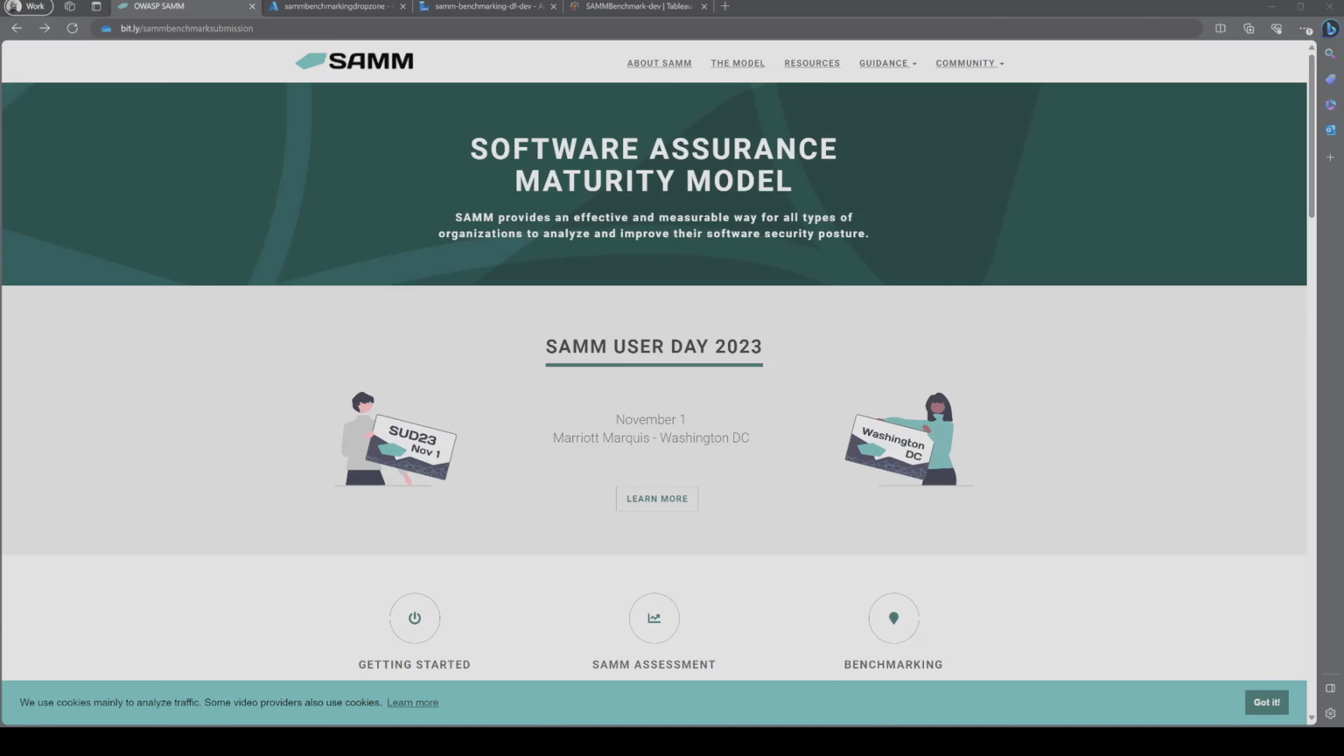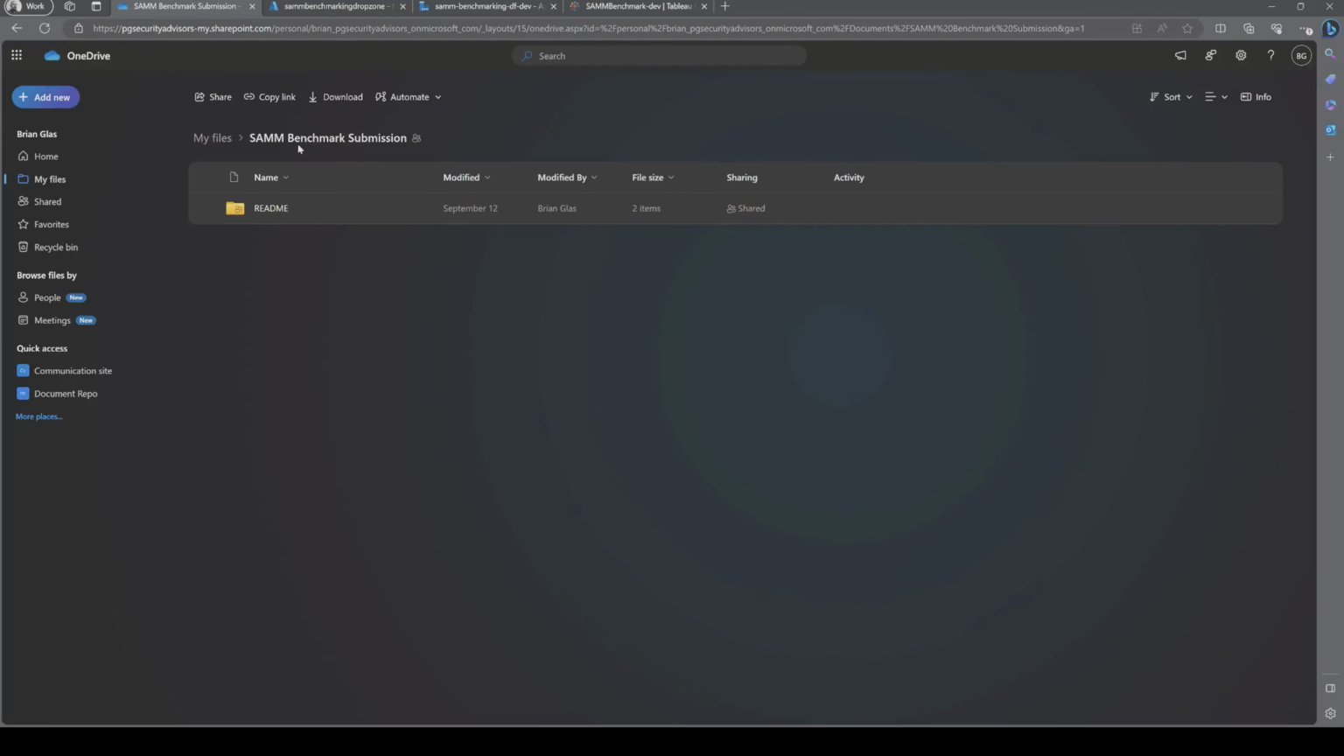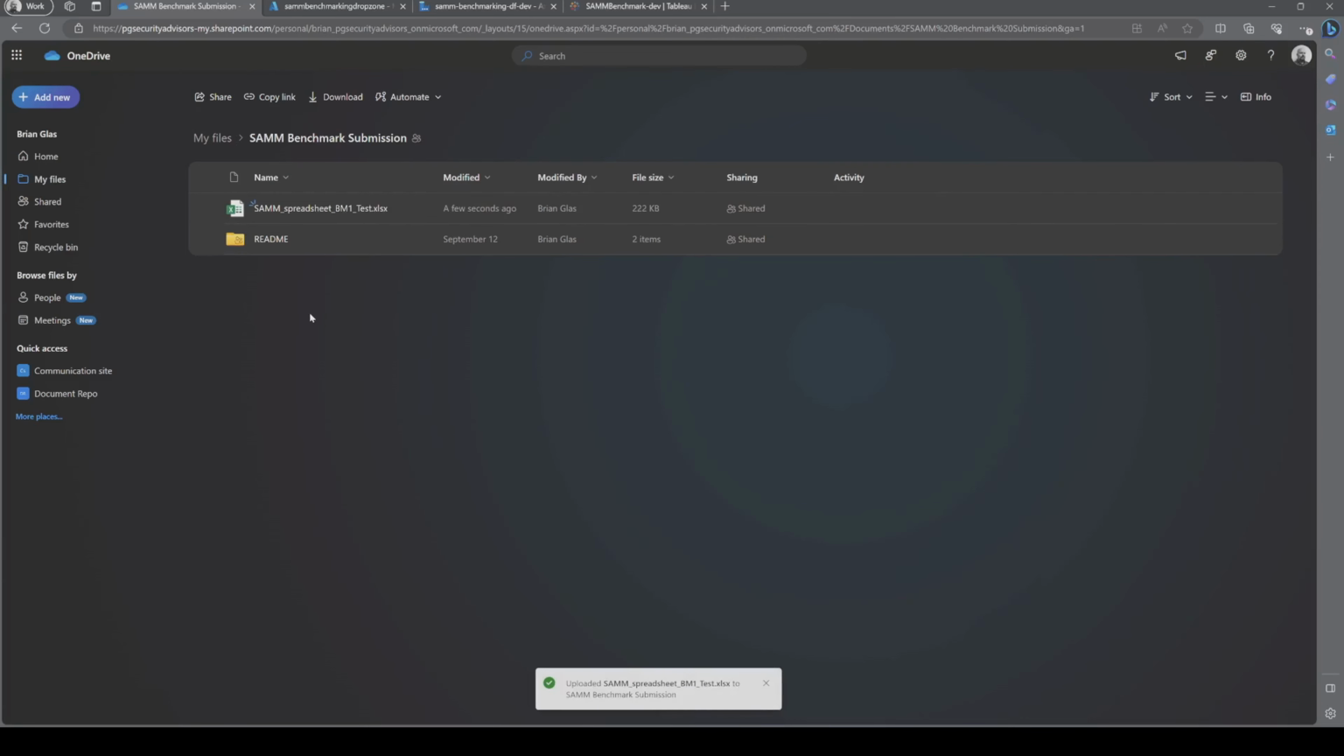We're going to go through a brief demo to show you what it's like to submit your file to SAMM. So we're going to start on the SAMM homepage. We'll have a link for you for the SAMM Benchmark submission. This will take you to a OneDrive folder. In this OneDrive folder, this is where you submit your file. So we're going to do that first, and then we'll walk you through what it takes to submit it.